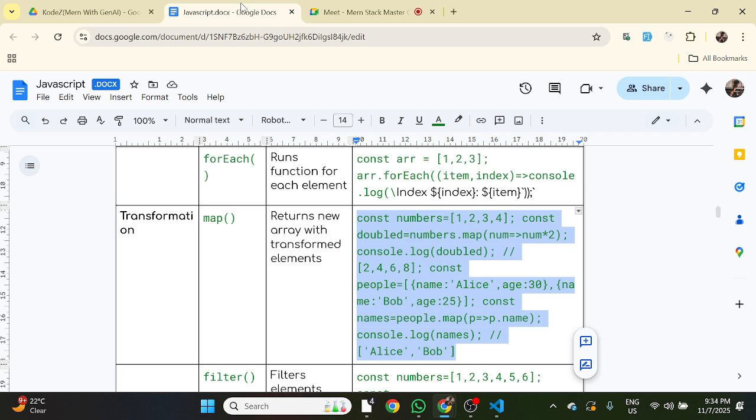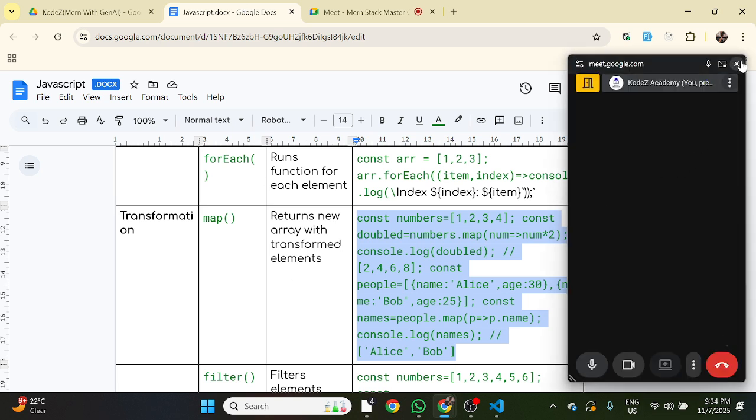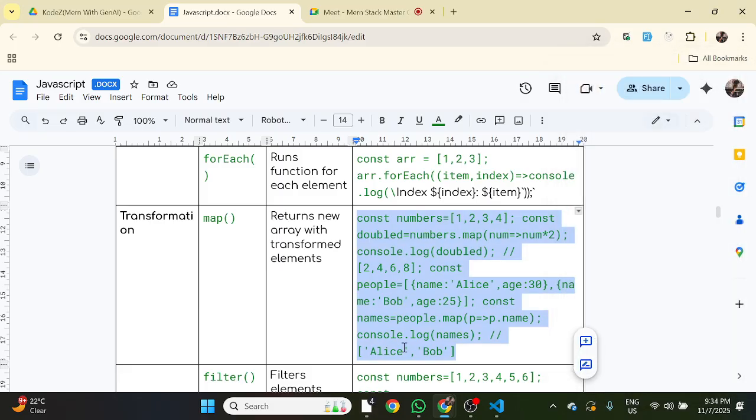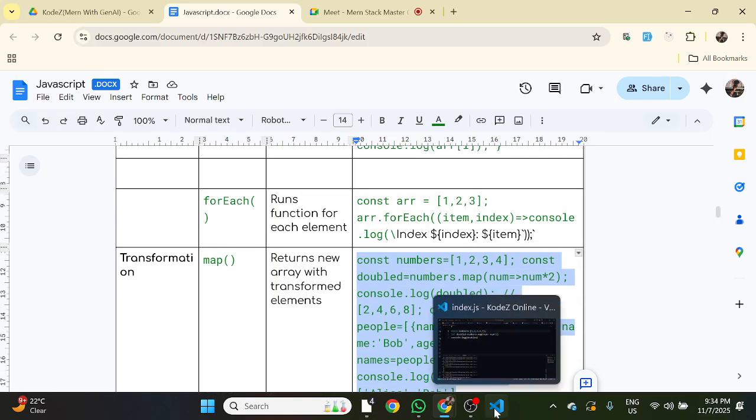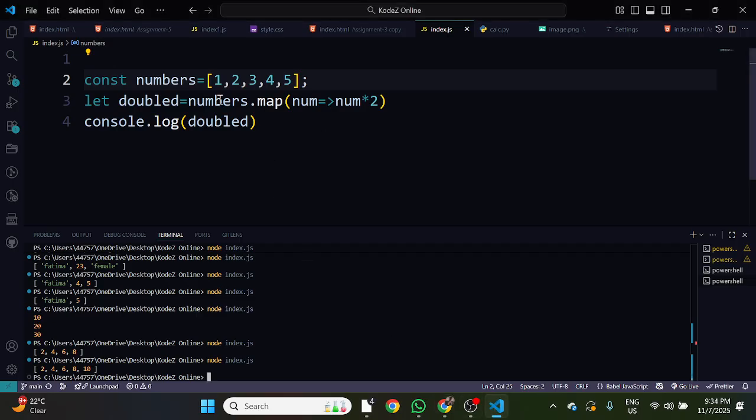Okay, so now let's see, there are some more transformations, like you can do some changes. First of all, we can use map, like we are multiplying it with something. We can add something more with it. You can transform it, and you can store the output in a new variable. But in the case of using forEach, you can't use this return. You must console it. Let me show you forEach.